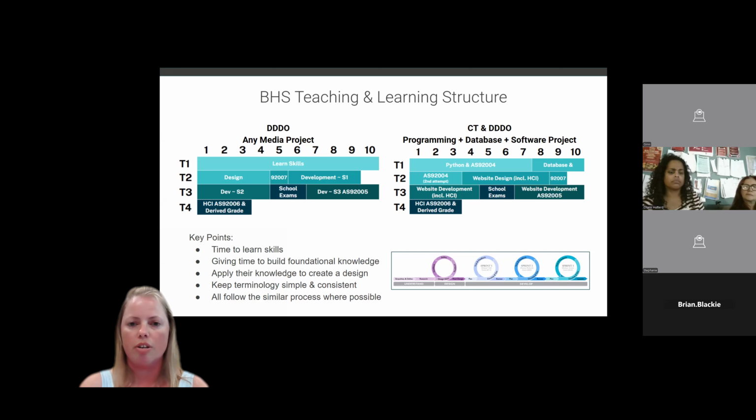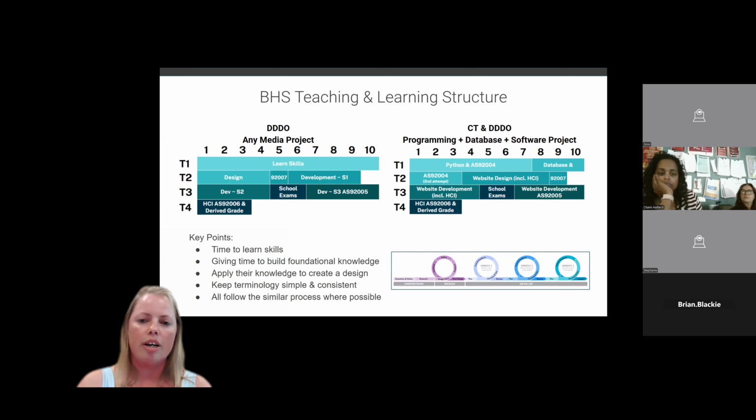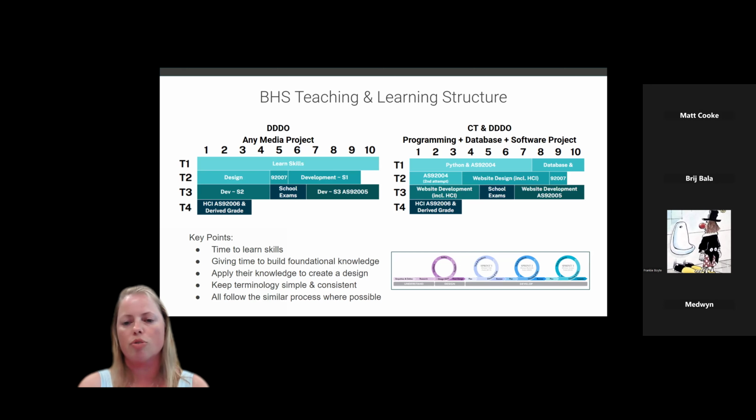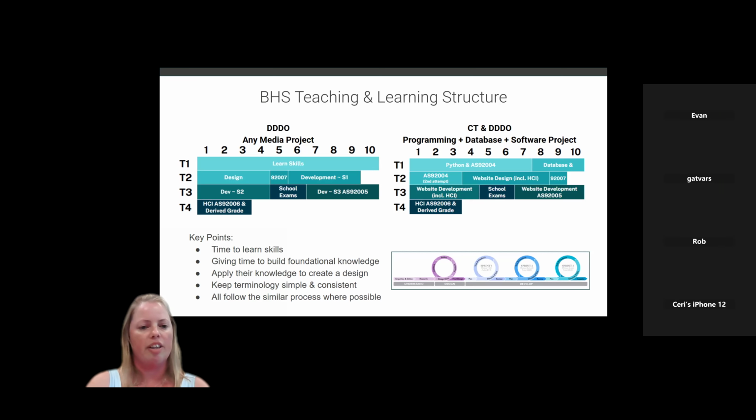On the right, we have the computational thinking and DDDO project. So that is our software engineering class. They cover programming, database, and a software project. Again, the whole first term is skills, with a little bit of assessment in programming and database. And then they go into the DDDO in term 2 and 3, and they also cover a bit of the external assessment for HCI in there. That can cover the 4 standards if you were only doing the 3, like last year they didn't do the actual design assessment. They designed, but they didn't assess it. So there's flexibility in there.